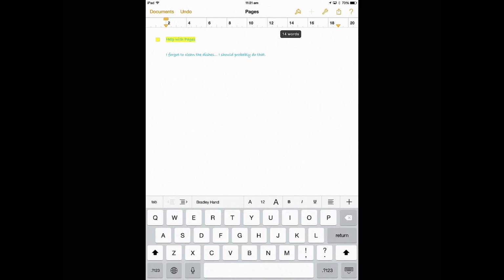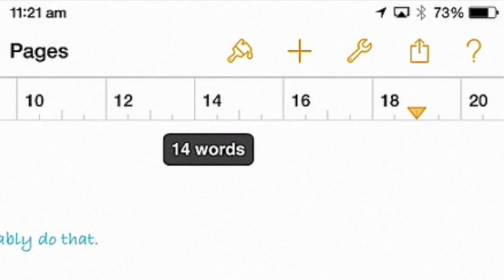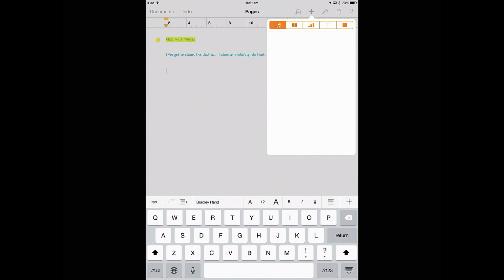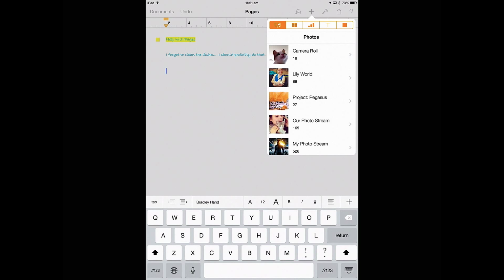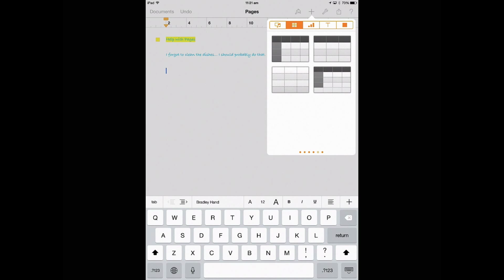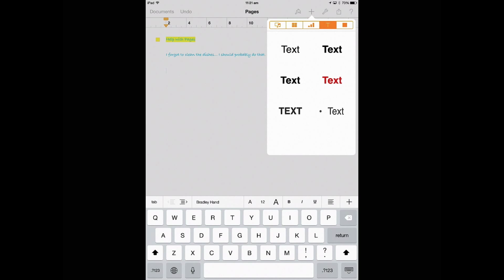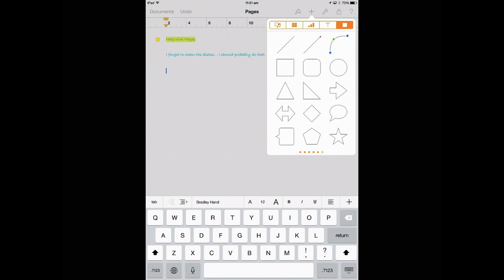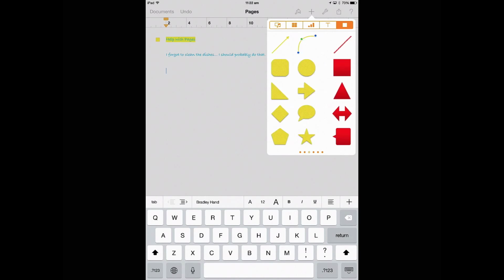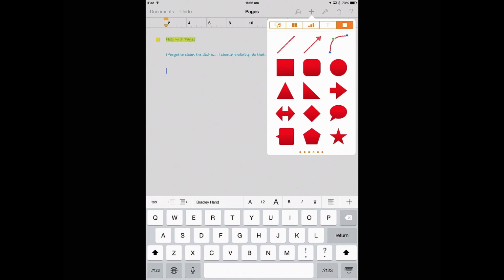It's really good. If you go to the plus next to the paintbrush, you're going to get a bunch of tabs coming up. The first is for media. This is where you bring in pictures. Next one is grids. Next one is graphs. Then you've got text. And then you've got shapes. Now all of these tabs here have lots of different areas, so you can swipe through them and find the exact one you want. And you can really do almost anything with the selection you're given.